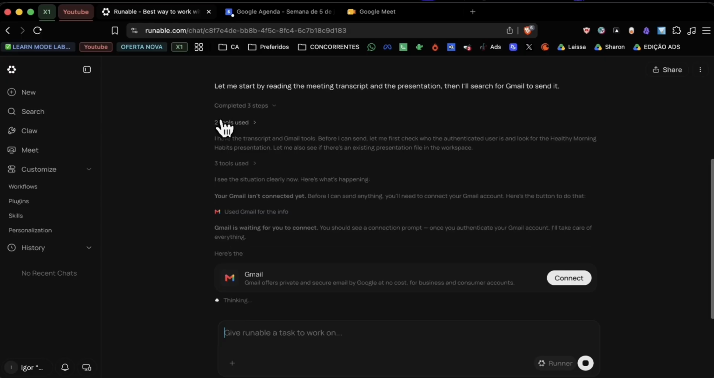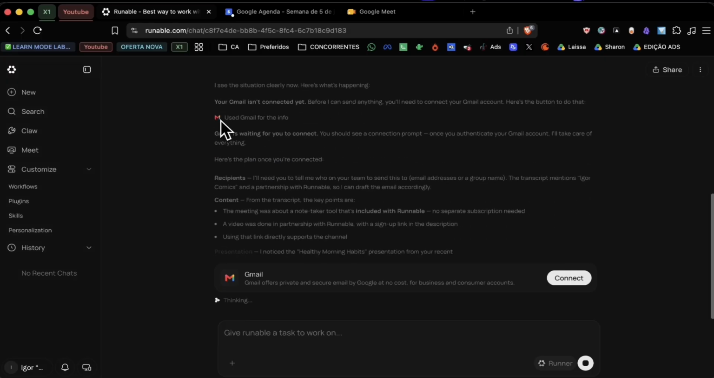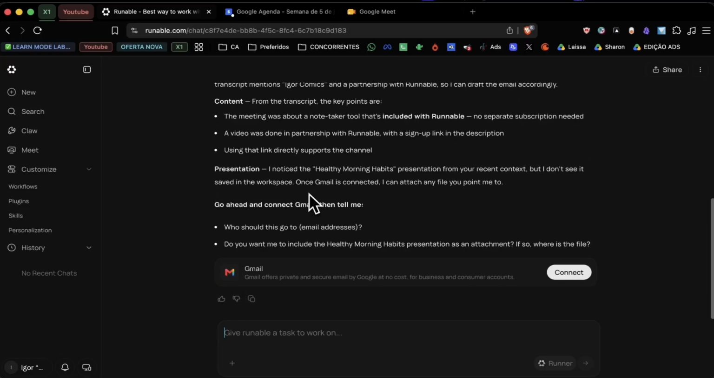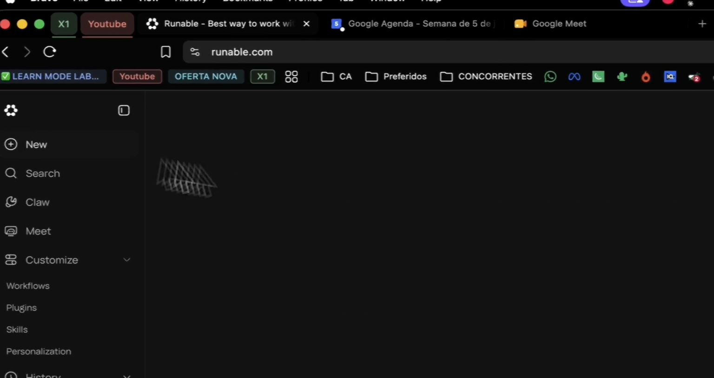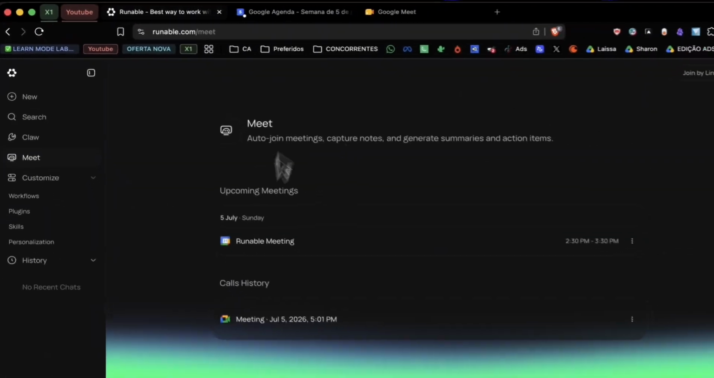And one more thing worth mentioning, this is included with Runable. You're not paying for a separate note taker subscription on top of everything else, which is honestly a big deal when you look at what standalone tools like this usually cost.